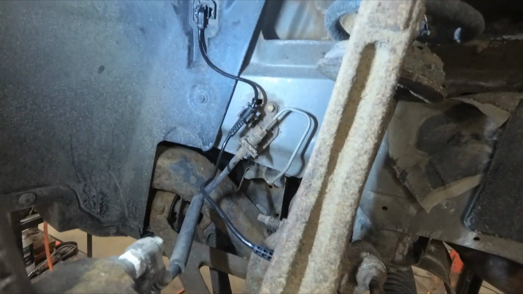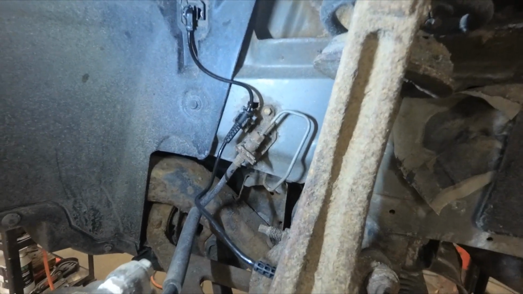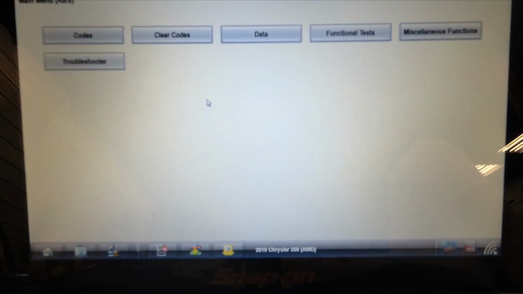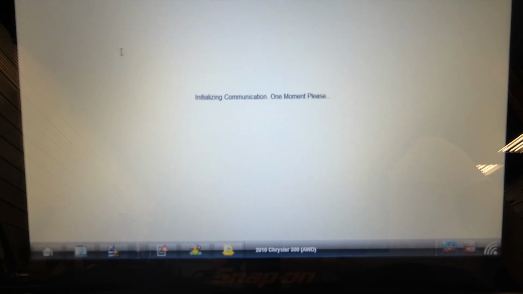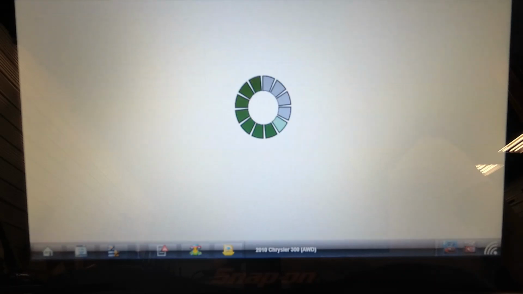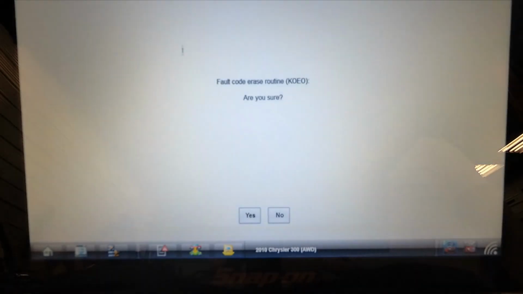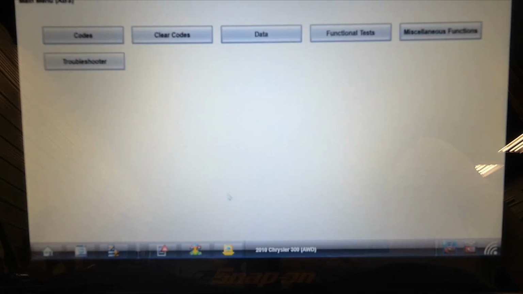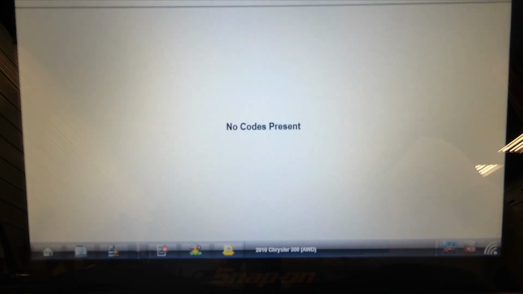Now we'll boot up the scan tool and have a look at the data and see if we've got a speed signal from this side. So we're back connected to the vehicle. I'm going to go straight into the ABS. Check for codes. I can't remember if I cleared the codes. That was yesterday. So there's still a code there. We're going to clear it. Should be good now. And we'll go back and recheck for codes. Don't have any.